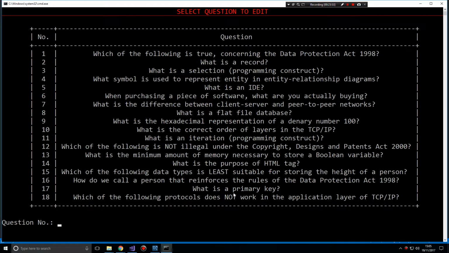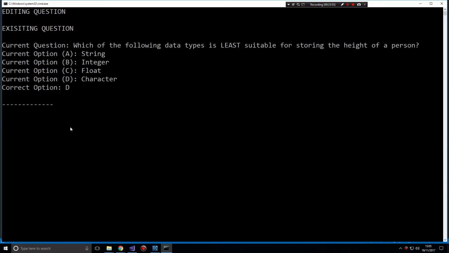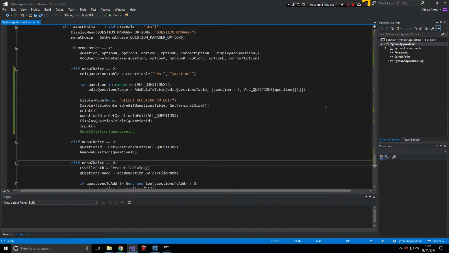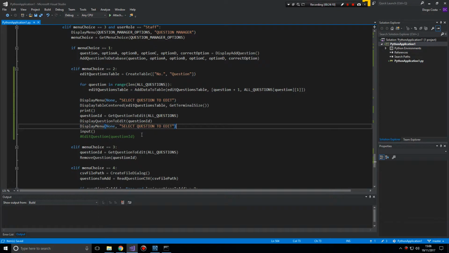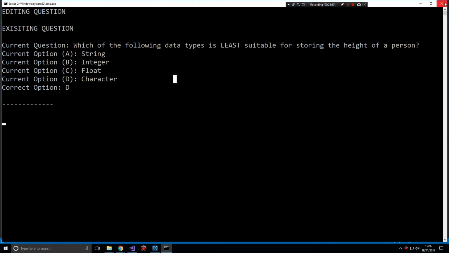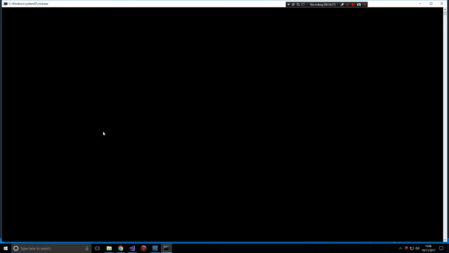So 15. Let's go with 15, for example. Okay, so we need to get rid of that. I need to put one of those red things again. Okay, we can do that. Not a problem. Just get one of these again. So once we just want to get one of these, let's see here. Editing question. Editing question, and yep. So if we just go back, just rerun this.